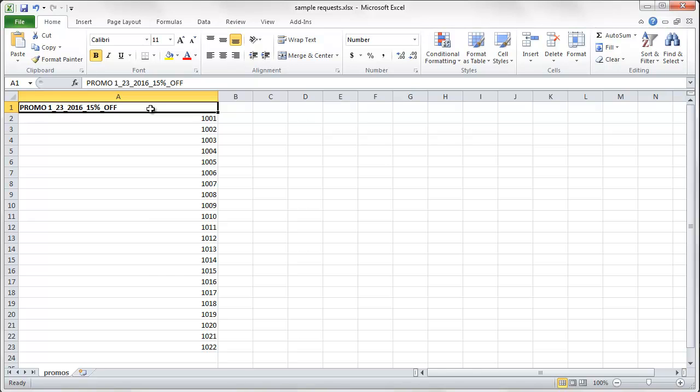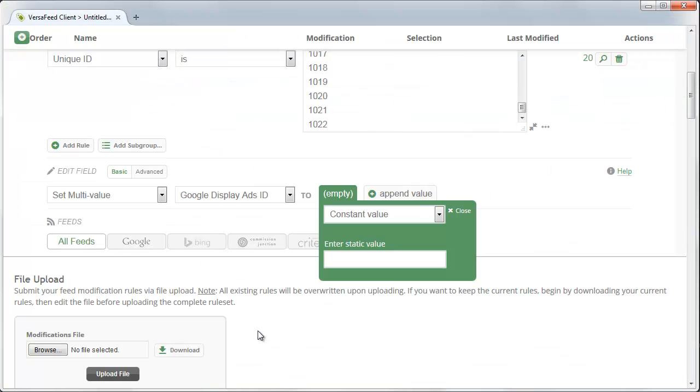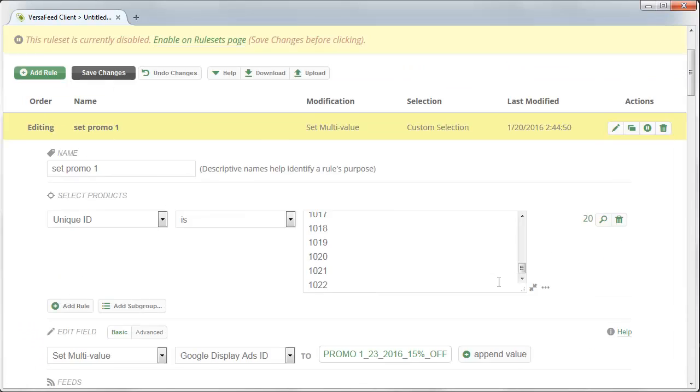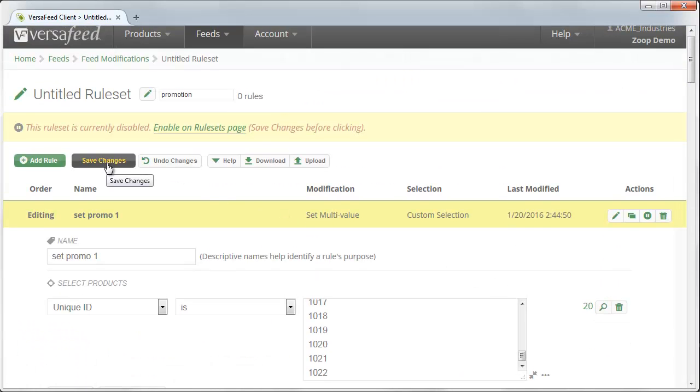So in Excel, I'm just going to go ahead and copy this by clicking Control-C. And then go back to the VersaFeed dashboard. And then I'm going to enter this data here by clicking Control-V. And then I'll go ahead and click Close, and here's where you select which feeds you want to actually modify. So in this case, it's just going to be Google. And then I'll go ahead and scroll back up and actually save changes.